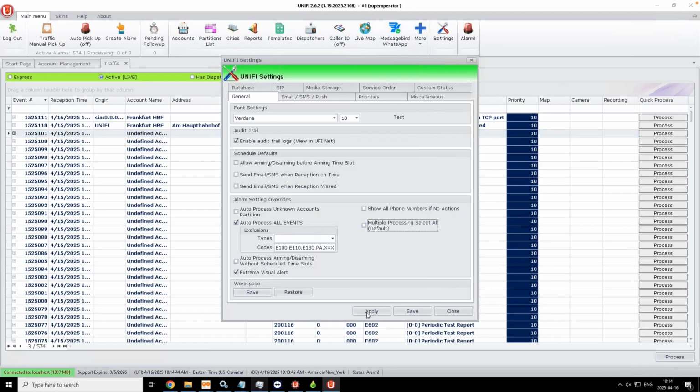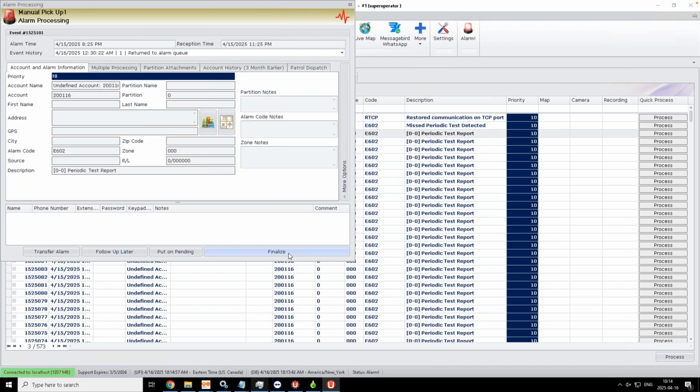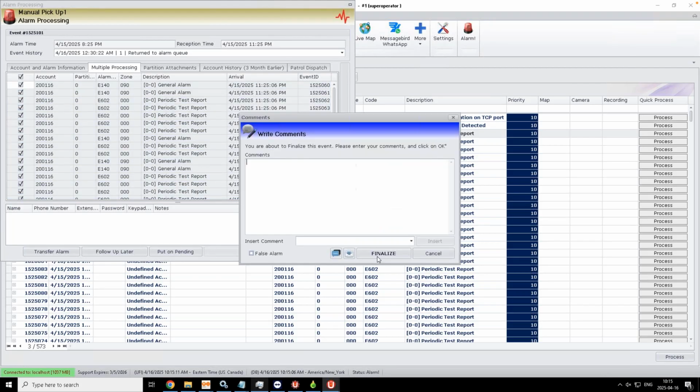So if I deselect it, what it will do is, let's process this one here. So as you see, my count disappear and my multiple processing is not selected here, but I can override it and I can select it as the 42 events that are left for this account. So that will be batched process.